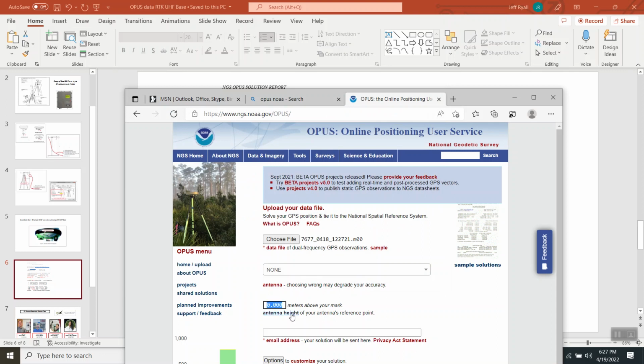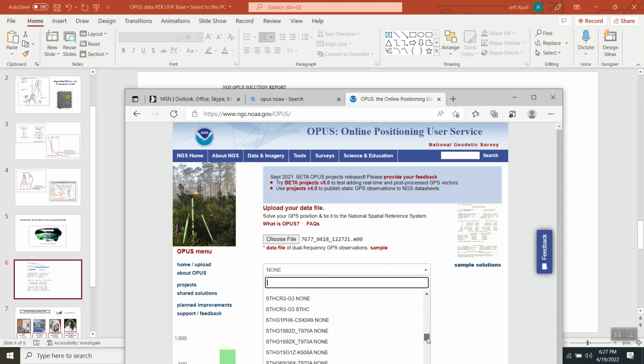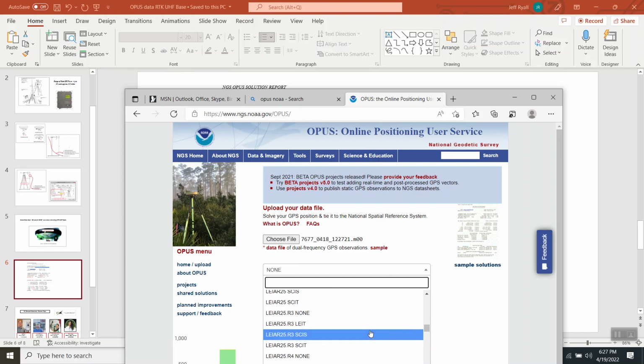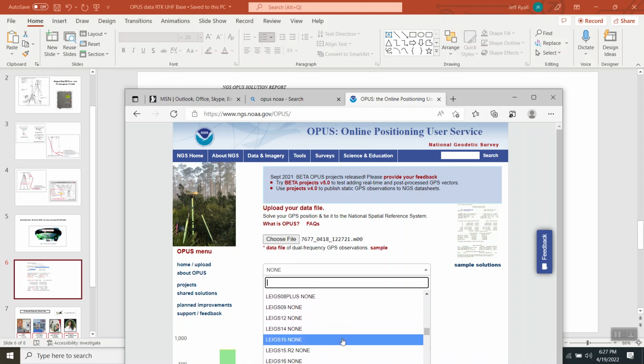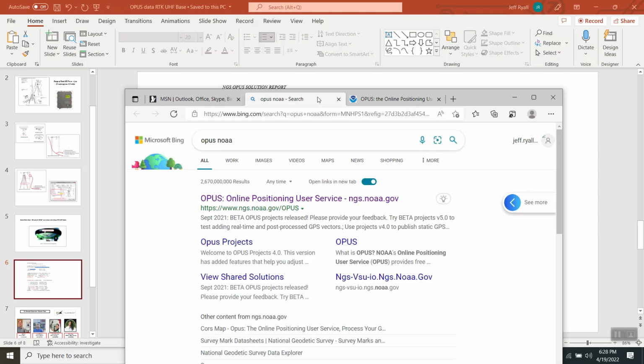for the ARP. In this case, it's 1.958. Okay. And in this case, we want to pick the proper antenna that we're using. So we're going to scroll down. In this case, we're using a Leica GS15. Okay, so scroll on down. Take a look at it, see if we can find it. You can see there's a lot of antennas here. It's important to get the right one. And there we go. Okay, then we type in our email address. And you have certain options that you can look at as well to customize.